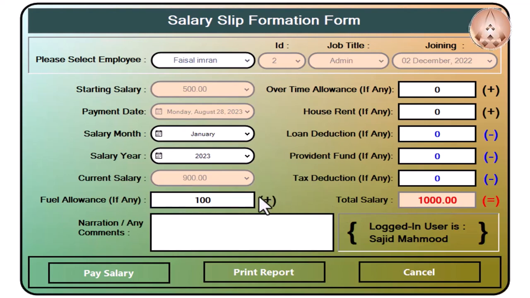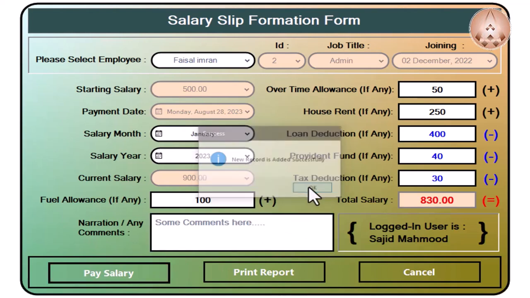This plus sign shows addition, and this minus sign shows deduction. Some overtime allowance I want to pay to this employee, I can put 50, house rent 250, suppose. So these are the additions. Now subtraction starts. Any loan deduction, suppose he has to pay a loan every month, like 400. Provident fund, suppose 40. Tax deduction 30. So this is the total salary now. If you want to put some narration or comments, you can put them here. Then press this button, pay salary, for saving this record, and the record is added successfully.